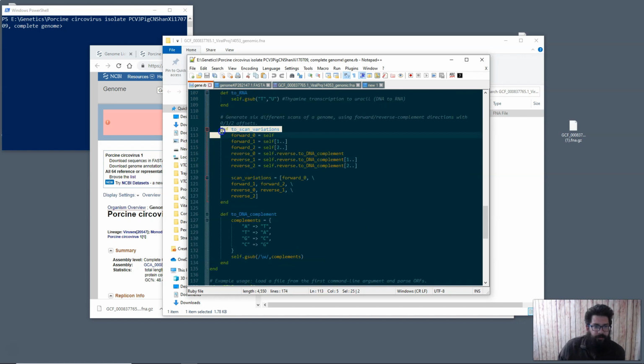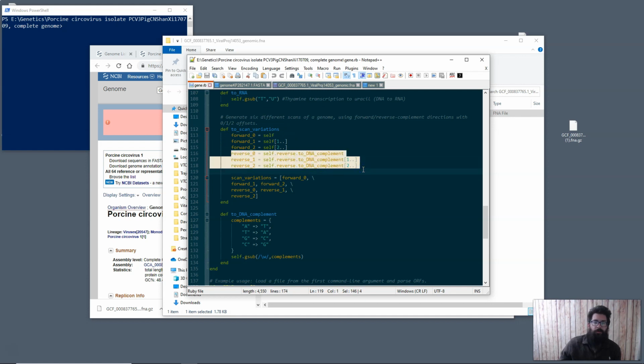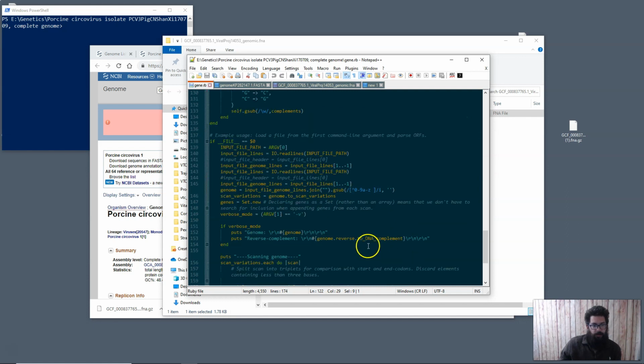Okay, so this function here is basically mapping a single string to the 6 possible ways of it being scanned by a ribosome. So 0 offset, 1 offset, and 2 offset forwards, and 0 offset, 1 offset, and 2 offset complement backwards. And then it just returns an array of those 6 triplet lists.